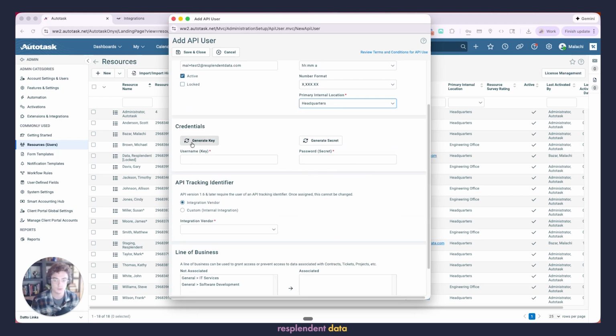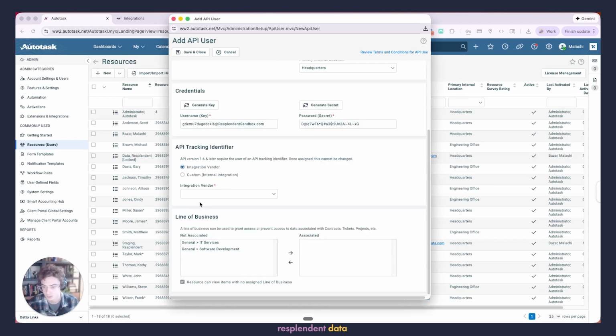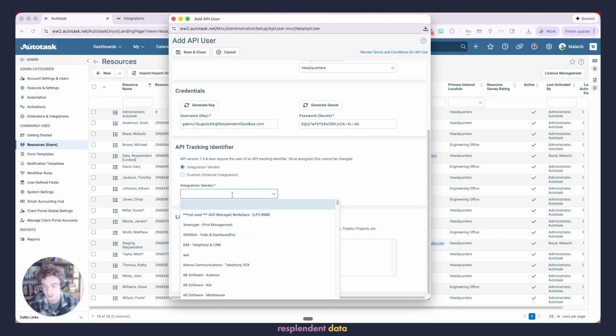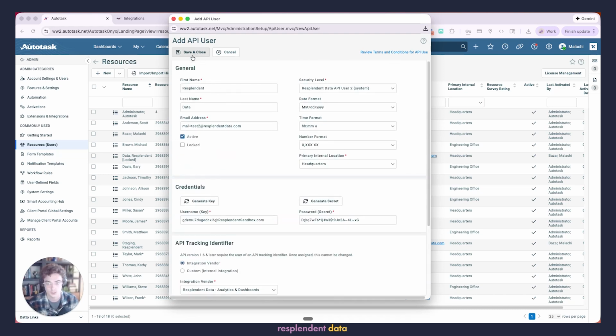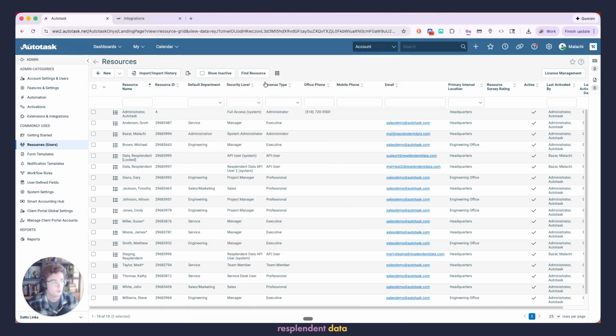And then here's where we get the secrets that we would use to keep in Resplendent. So let me make sure I have my notebook open to capture them. So here we'll generate a key. This will give us a username. And we'll generate another key. That's the password. So make sure you save both of those, not mine specifically, but save your own. And then in the integration vendor, you would pick Resplendent data. There you go. And that's all you need to do. So we can hit save and close.